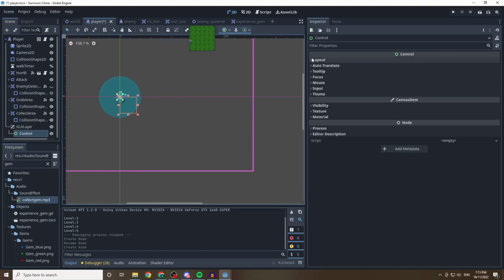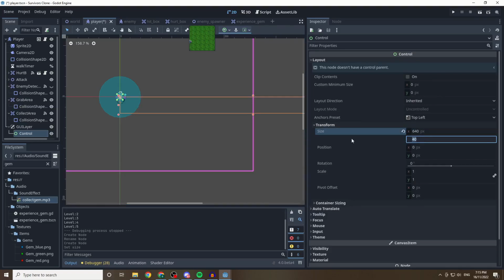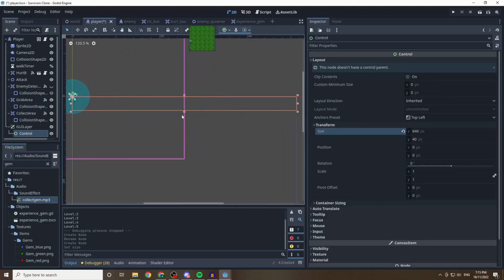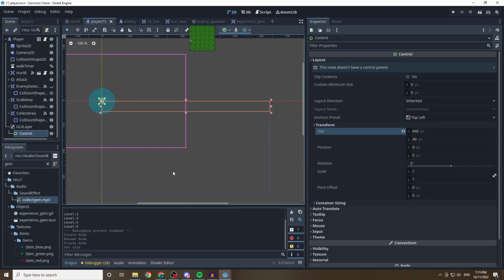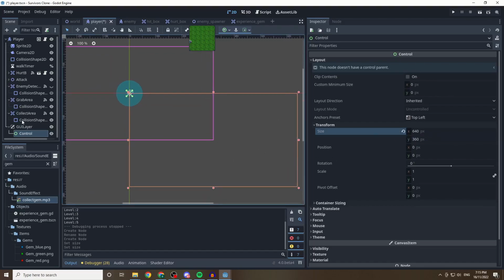So for the layout, I'm going to set this to the full screen size. You'll see that we can ignore the camera, we just have to care about this blue line here. And we're going to be making this 640 by 360 just to cover the entire thing. And I think that works well. I'm just going to call this GUI.